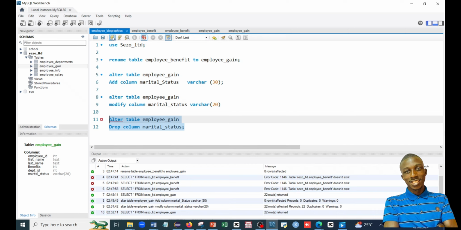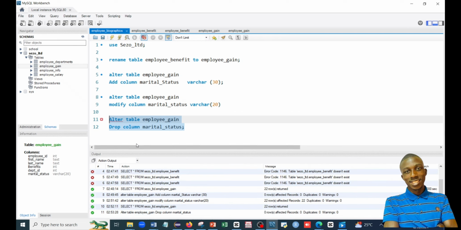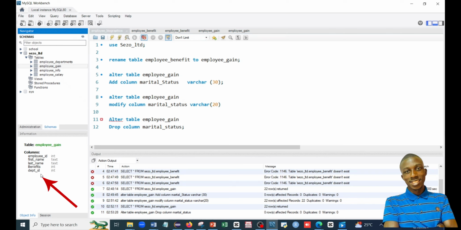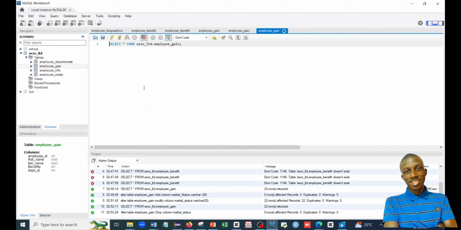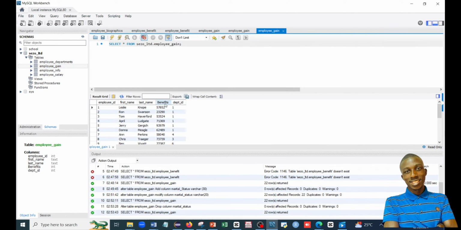So we highlight and then we execute. You see we have successfully dropped this one. When we refresh, we are not going to see marital status here anymore because we have successfully dropped it. So when we highlight and take a preview of it, you see we have no more marital status column here.